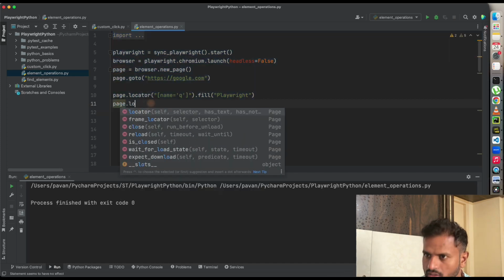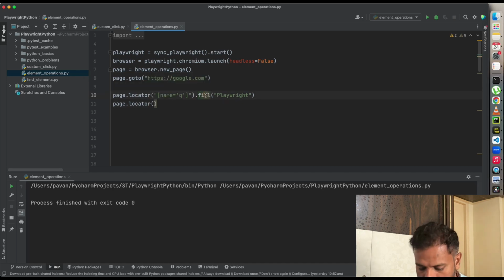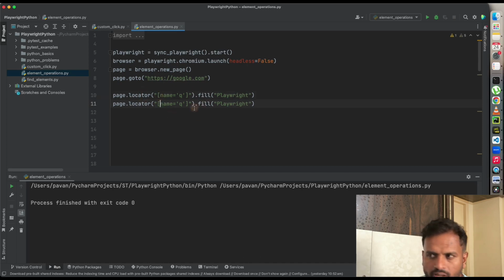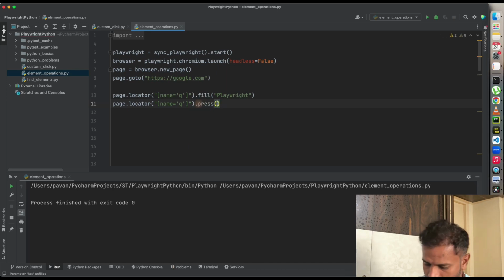Page dot locator, the same locator. I'm going to press command D. If you are using Windows, it's control D. For Mac, it is command D. It will basically duplicate the line. It is only in PyCharm, not in Eclipse. In Eclipse it will delete the line, just to be aware. Here the same locator we want to use. Instead of a fill, we want to press the button, so for that I'm going to use a function called press.